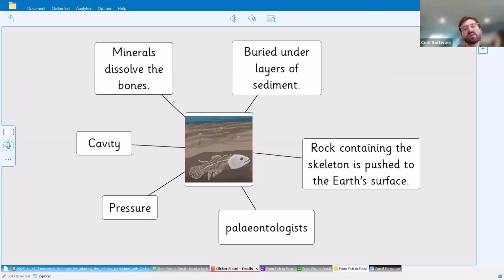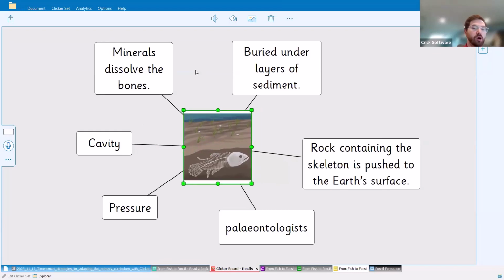So I do really like the Clicker board. I think it's really simple to use. We can get the whole class involved. And all of these resources, by the way, I forgot to mention, we can also print out on paper. Even the Clicker books, we can print out on paper because it might be that some learners prefer to turn the page.